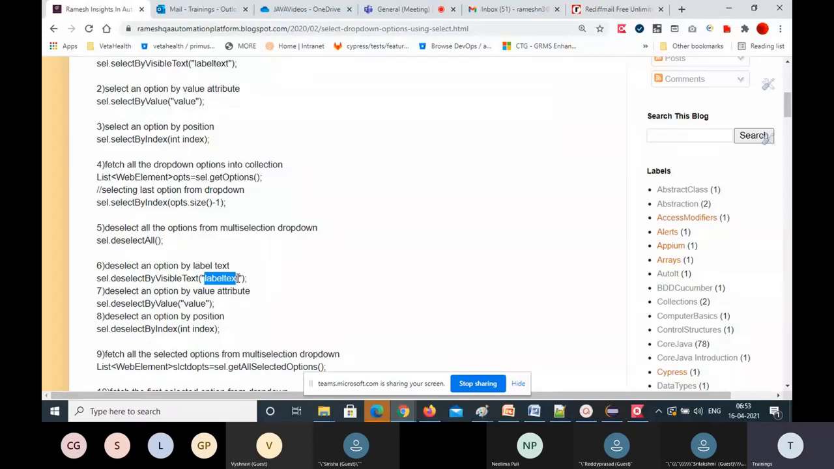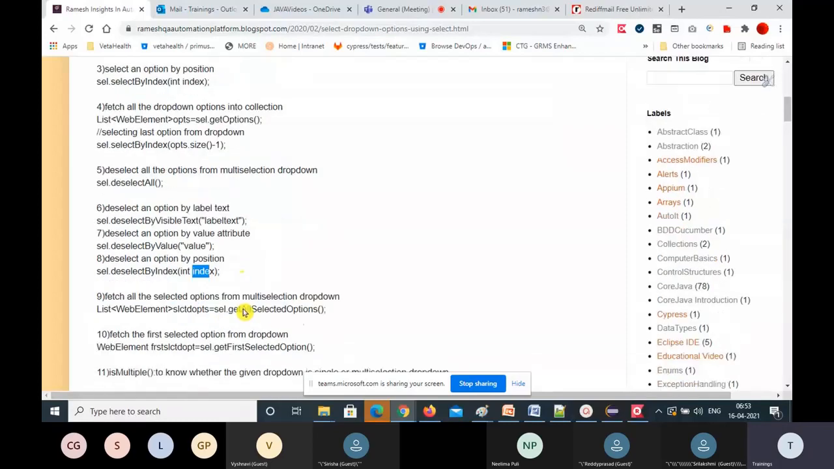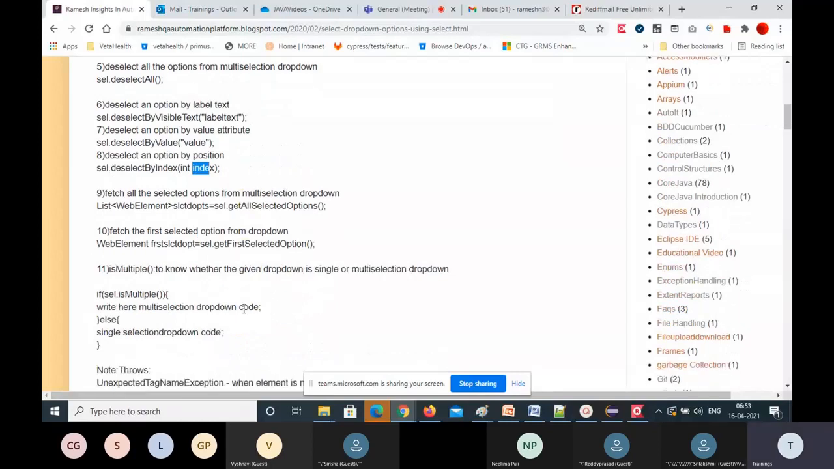If you want to deselect an option by value attribute, then call this method, select dot deselectByValue, and pass the value. And if you want to deselect an option by position, then call this method, select dot deselectByIndex, where you pass the int index. So that's how you can deselect the options.